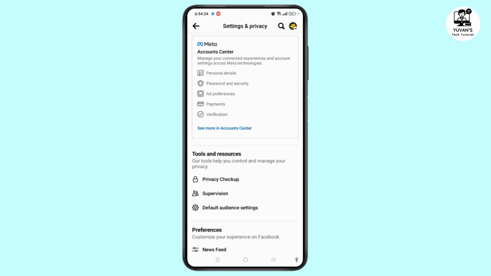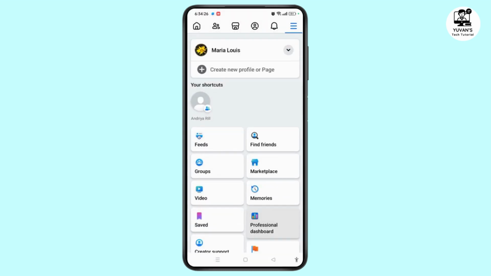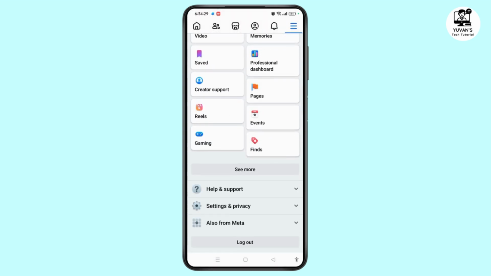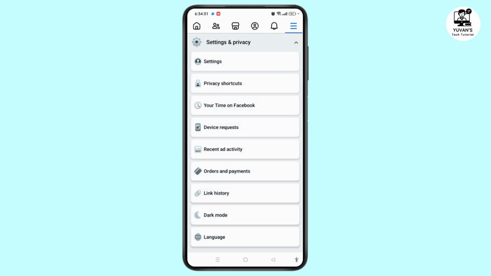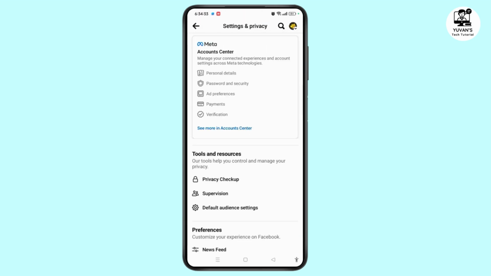If you don't find this way, let's come back again. Scroll down and tap on settings and privacy, and here select the settings. So both ways let you access the settings and privacy page. Now tap on see more in account center.